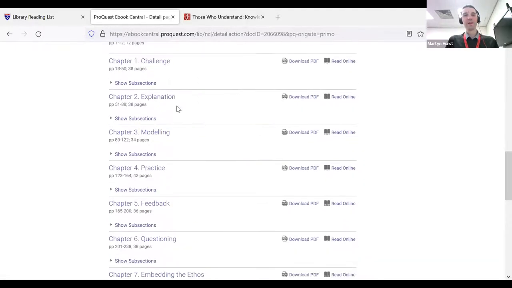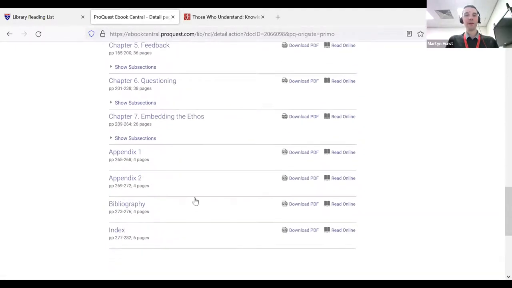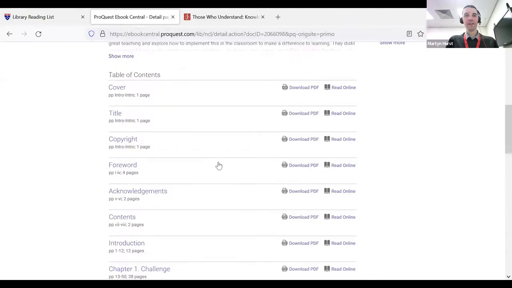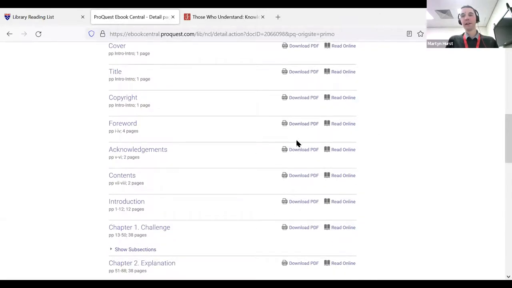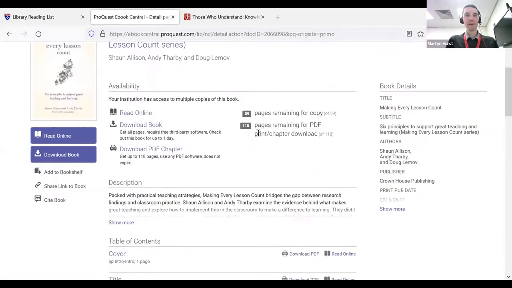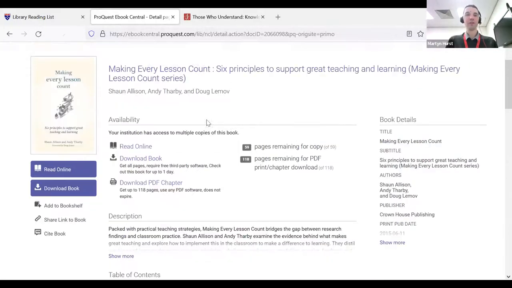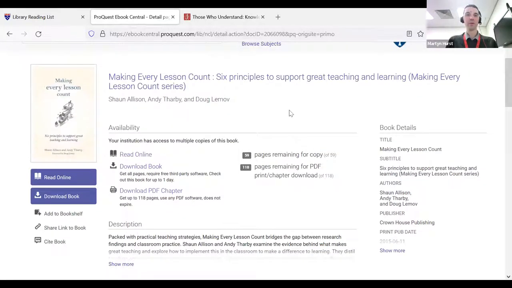The ebooks are broken down into chapters and subsections, appendix and references at the end. As you'll see, you'll be able to download the PDF or read them online. And there'll be a little bit of information at the top about how many copies of an ebook an institution has, because obviously we have an ebook, but that doesn't mean it's just completely open access. Some are full access, but others are on individual license and what have you. But that information is always shown at the top of the screen there.